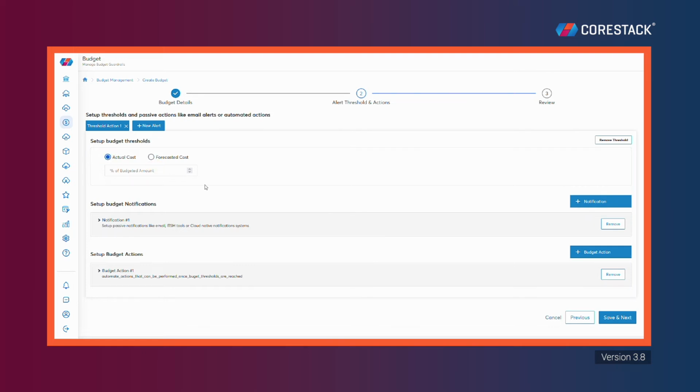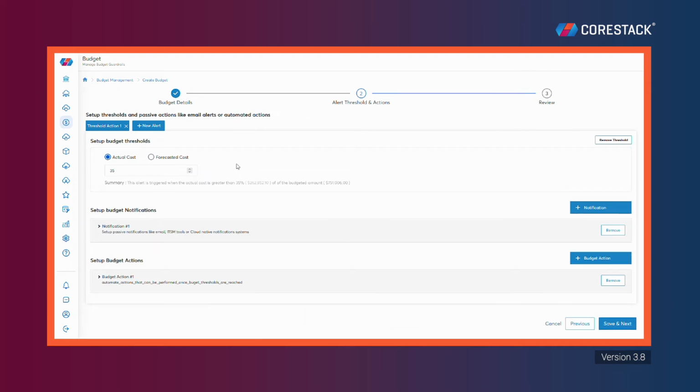Specify the percentage of your budget amount that should be considered as actual cost in the percent of budgeted amount field. The fixed amount will be calculated automatically using the percentage of budgeted amount value and will be displayed in the amount field.